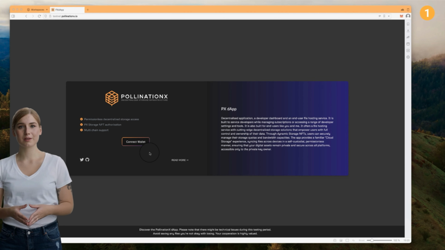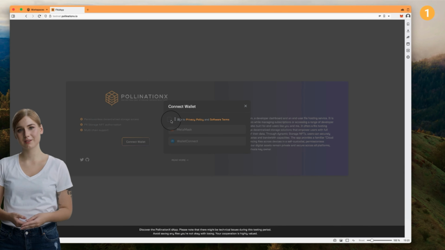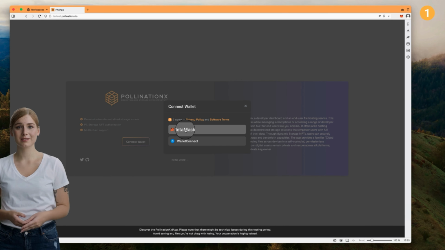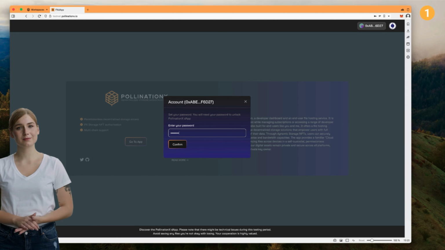Visit the Testnet PollinationX.io or app PollinationX.io and click the Connect button. Choose your wallet connection method, confirm the terms, and connect to the app. Set up your account password and confirm the action in your wallet. At this stage, let's clarify that the PX app is a blockchain-based application that needs a Web3 wallet to work.